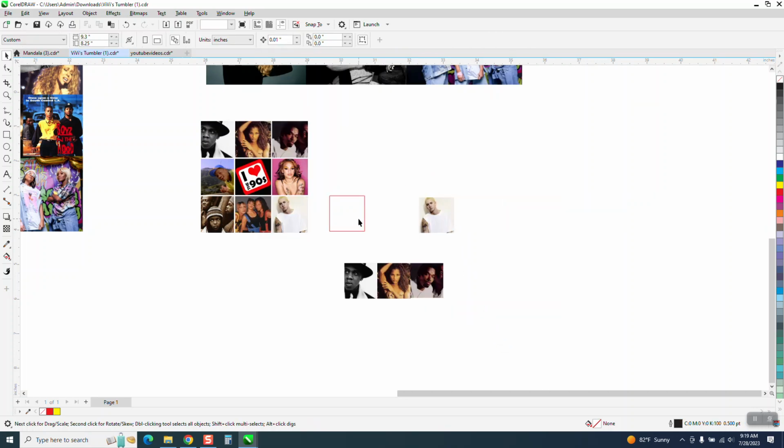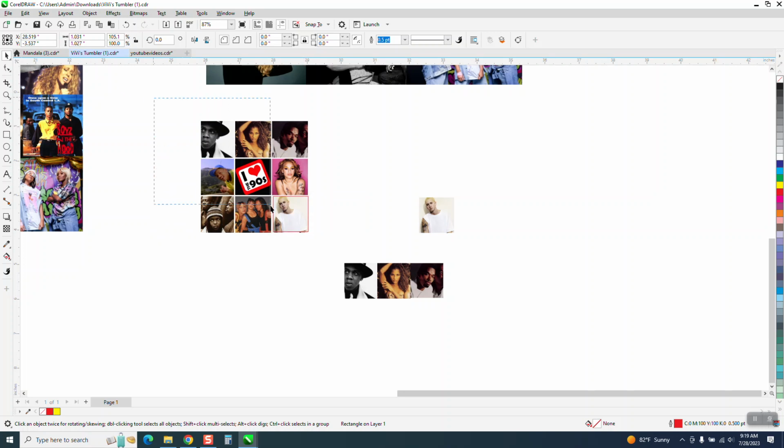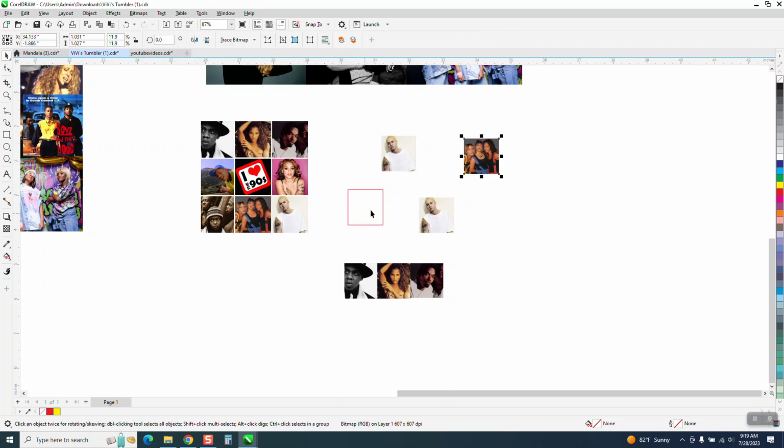So now when we do this, it'll save us a trip going up there. We'll just type in the letter O and we've intersected that picture. Select O, intersect that picture.